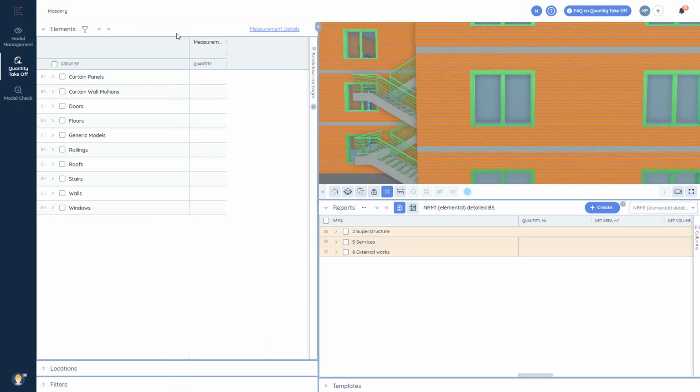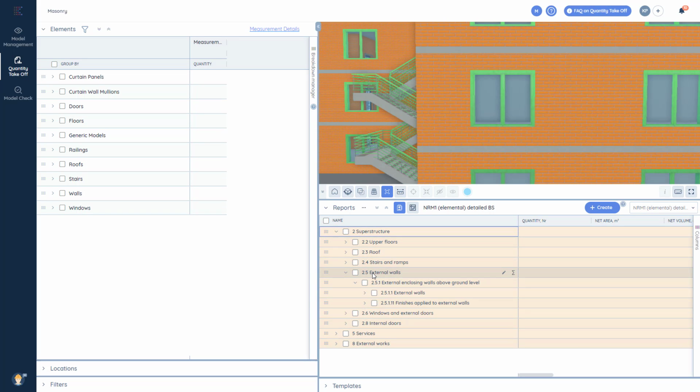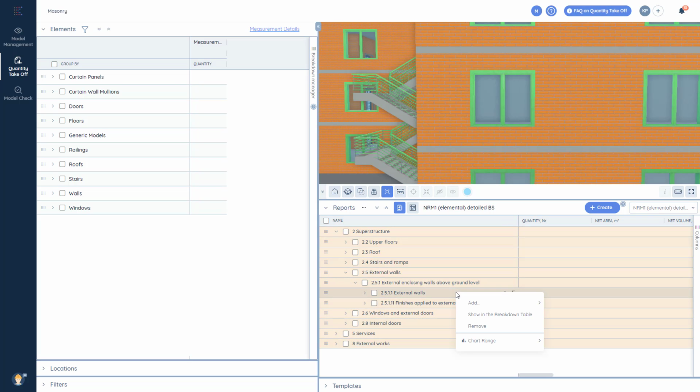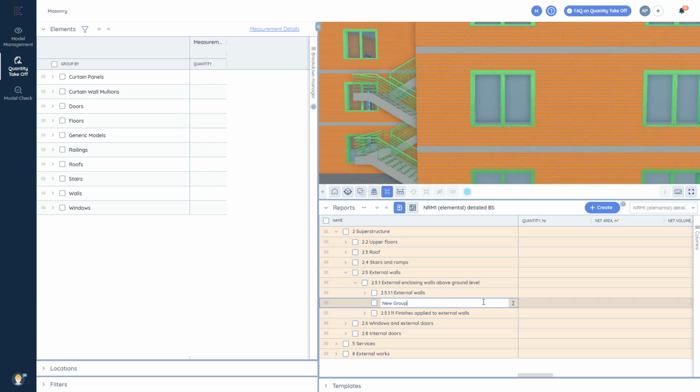Moreover, we can create a default report. In this particular case, NRM1 Elemental Detailed BS suits us best, and open up the group External Walls to see that the report doesn't include any category mentioning lintels. Let's fix this problem. To start, we need to add a new group to our report and rename it accordingly. In our case, the group's name is taken from the new Rules of Measurement 1 standard nomenclature.